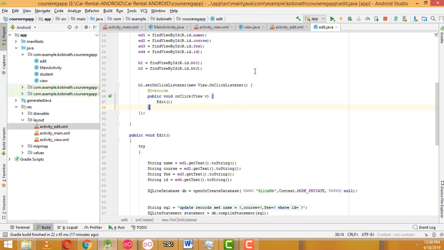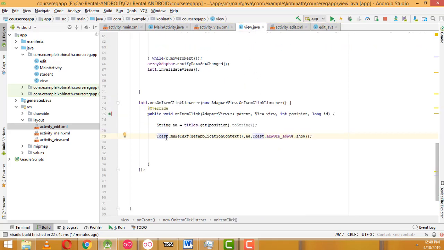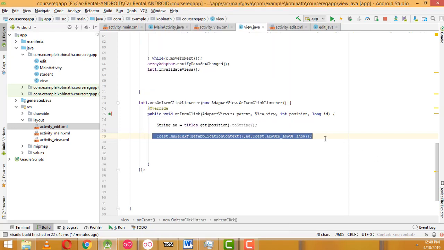After that, go to the view.java page. Here we already wrote the toast message to show the data. When the user clicks on this one, the row selected will be shown on the toast. Now this record should be passed to the next activity. So here I am going to remove the toast.